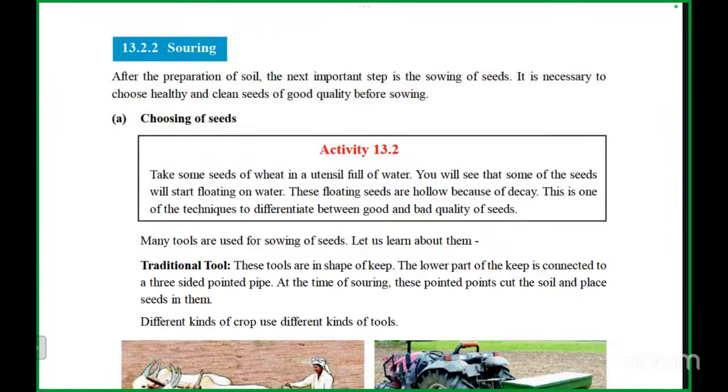First one is we choose the seeds. We cannot just directly take any seeds and grow them. We have to choose the seeds. Take some seeds of wheat in a utensil full of water. You will see that some of the seeds will start floating. These floating seeds are hollow because of decay. So this is a technique to differentiate between good seeds and bad seeds by putting them in water. Those that float are hollow and will be of bad quality.